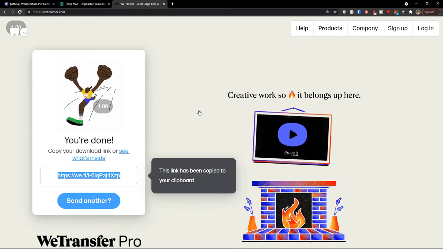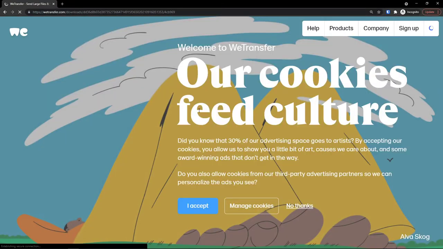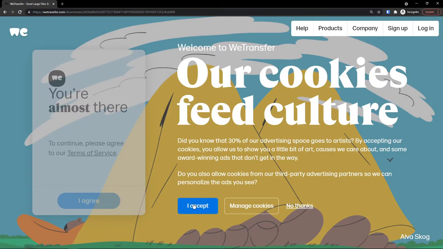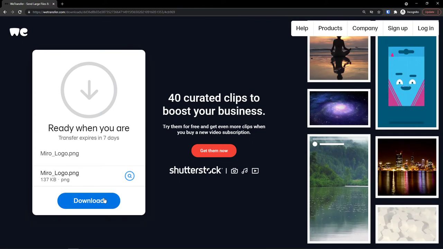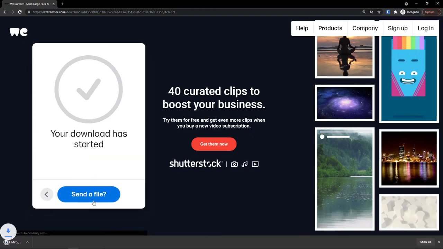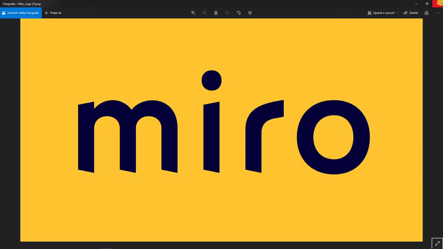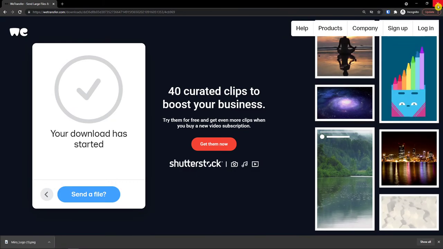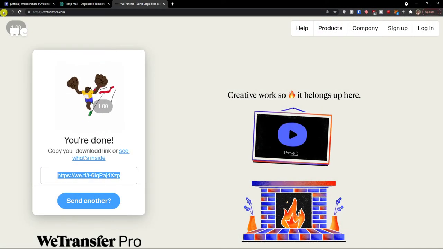So when I open incognito mode, look how it looks. I accept, I agree, and then I can download it. Voila. But let's say I want to send it to someone by email address. How does that work?